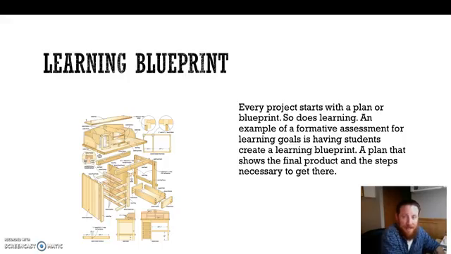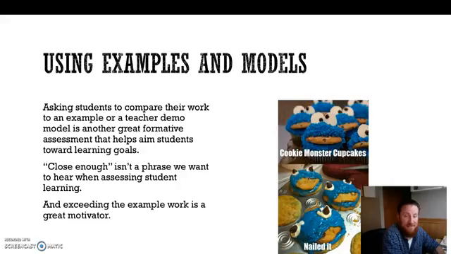Learning blueprint. Every project starts with a plan or a blueprint. So does learning. An example of a formative assessment for learning goals is having students create a learning blueprint, a plan that shows the final product and the steps necessary to get there.